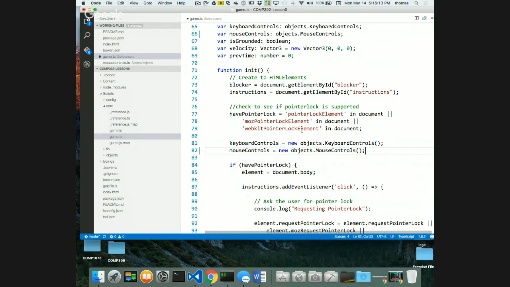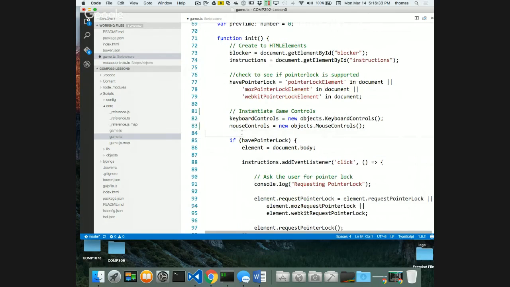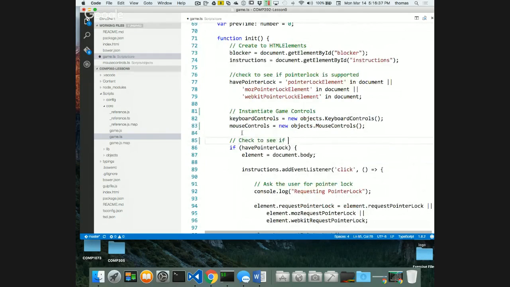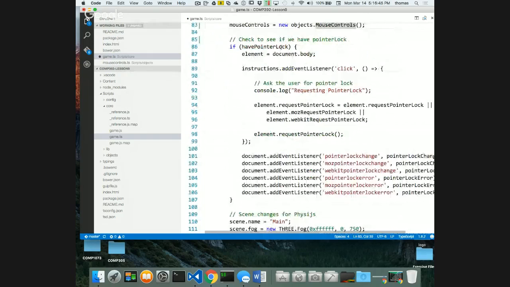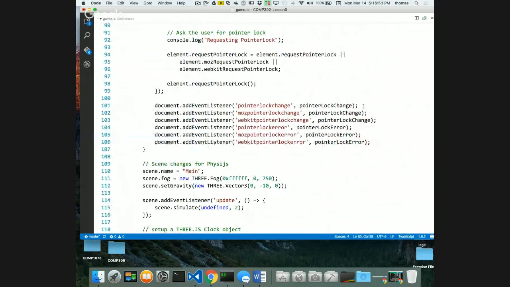Okay, so now that I've got the mouse controls and keyboard controls, this is where I instantiate both controls, and I'm going to put a comment to that effect now. So: instantiate game controls. And then check to see if we have PointerLock. That's what we're going to do here. If we have PointerLock, cool, then start playing the game. We have to do some of this stuff, and I set up some event listeners, so that we have two event listeners, PointerLock change and PointerLock error.